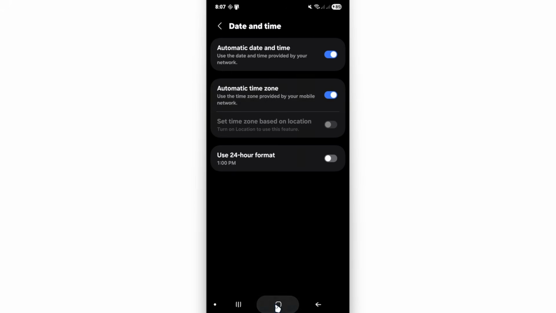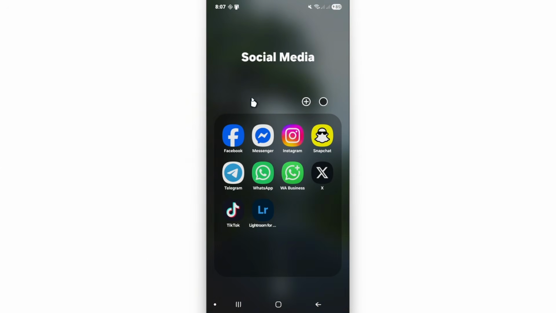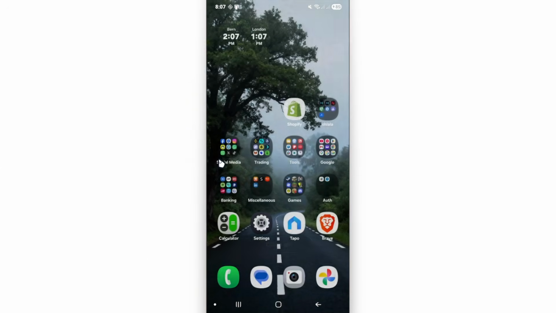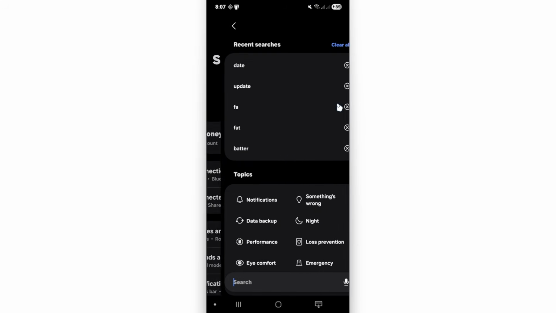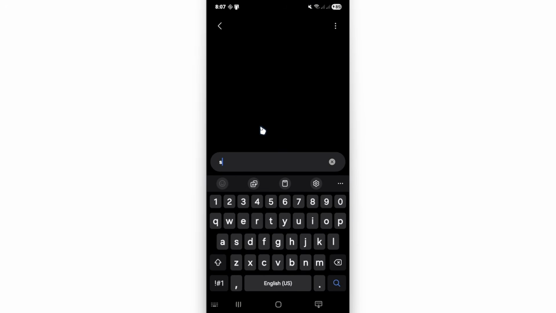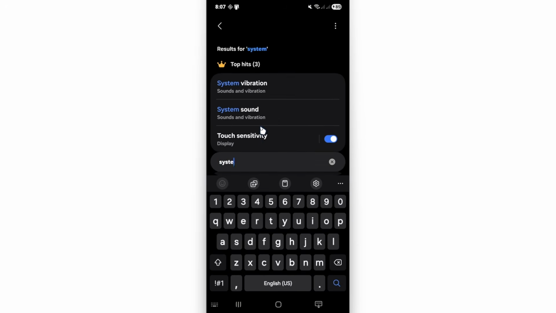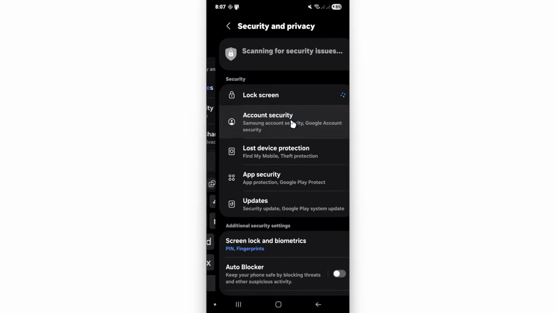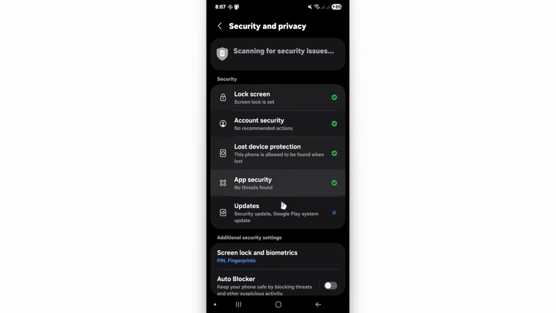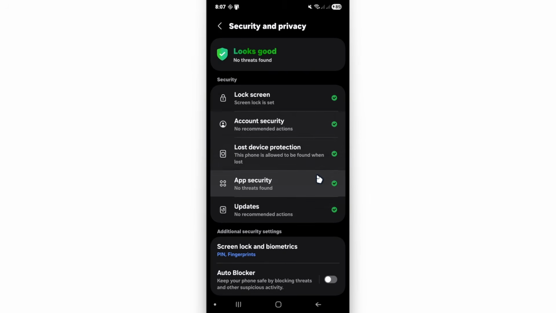Once this is enabled, go ahead and reopen Facebook. If it's currently opened, close it, open it, and after that, test it out. If all else fails, you'll need to update your system. So find the search bar, type down system update or just update. Just like so. Just tap on Update and make sure that you have it all updated right here.